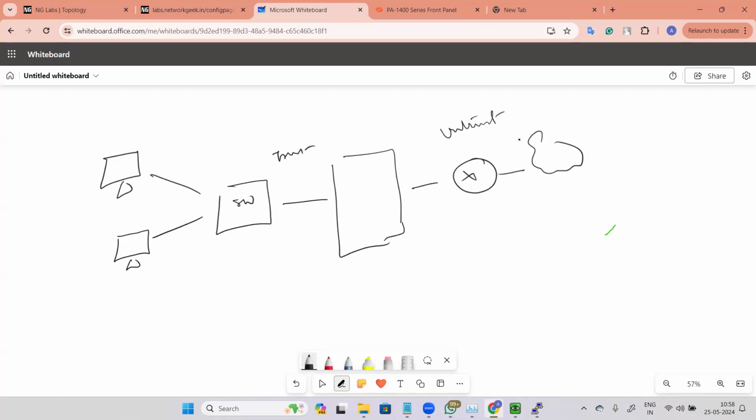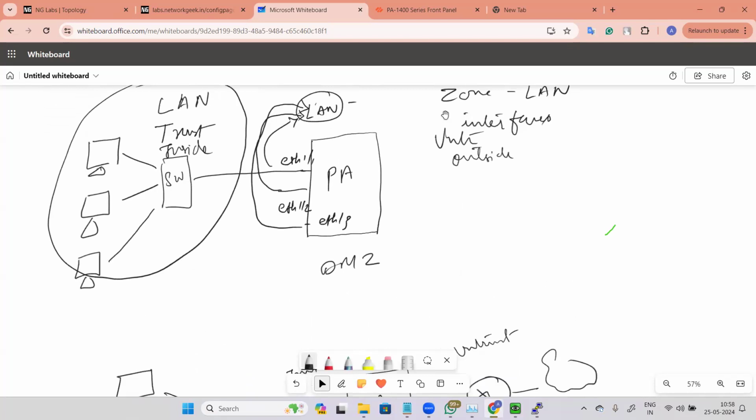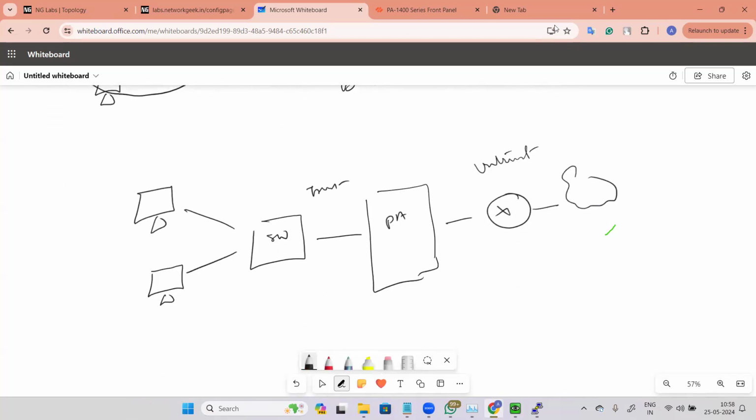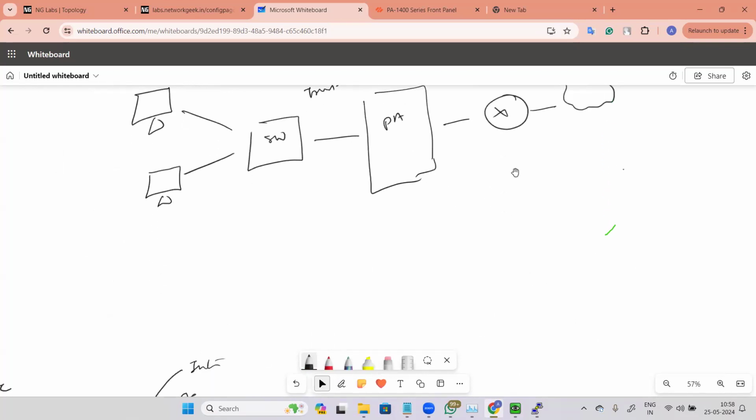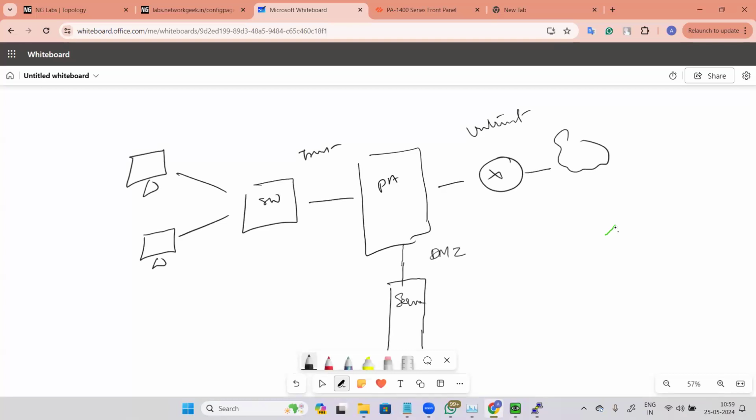And trust. PA firewall, right? Now, both. And then there could be a server. This zone could be DMZ. Okay. So now you can segregate the traffic.